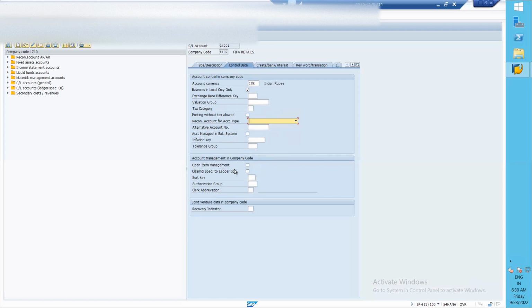Then we have open item management. Normally, these are balance sheet items where reconciliations are important. So either an account could be a recon account or it could be an open item account. An account could not be both of them. That would be the case when we'll be analyzing the open item management accounts. Then we'll be studying both of these options. For now, let's focus on another option, that is sort key.